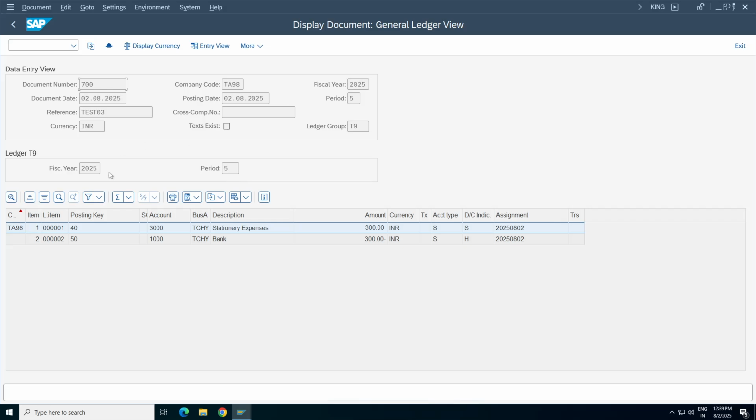Simple. This transaction has been posted to this specific ledger, so it's updated only in this ledger. If I'm not selecting any ledger, for earlier transactions, a couple of transactions we already posted, have you posted with a specific ledger? No, right? It is getting updated in all the ledgers.